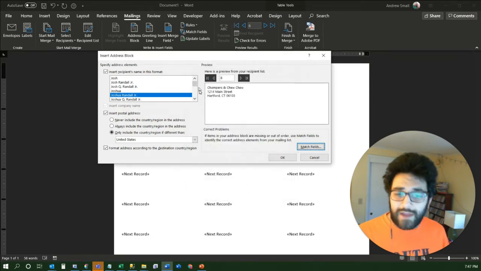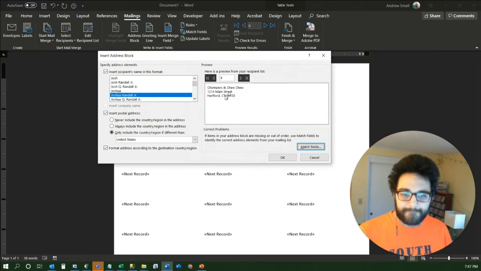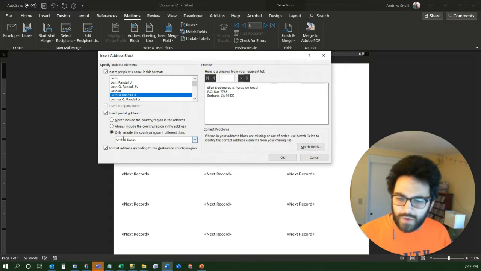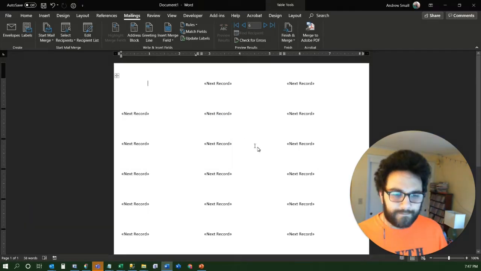And now you can see that solves our problem. Now we're using the correct postal code column. You can also make sure that you select only include the country or region if it's different from the United States. So we had a country column in there. We actually labeled things USA, but Word is smart enough to know that that means United States. And we can say, don't include the country in that case. Or you can say always include the country, and then it's going to show it no matter what.